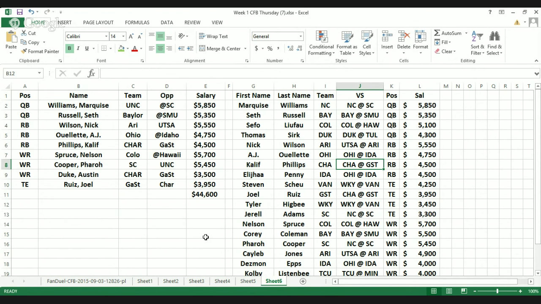Now, here's the deal with this. Charlotte and Georgia State are two of the worst defenses in college football as we stand today. They're terrible. This over-under is 73, and Georgia State is about a touchdown favorite. Neither one of these teams can stop anybody. You get Khalif Phillips, who's a really good running back and going to really rack up some yards. You get him real cheap at 4,500.